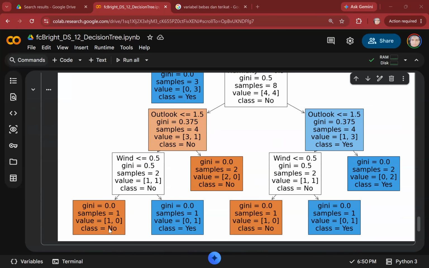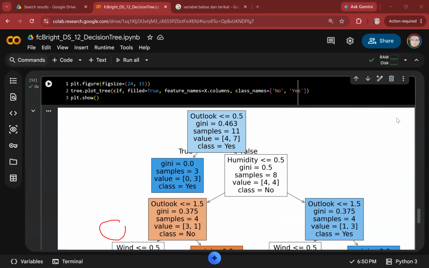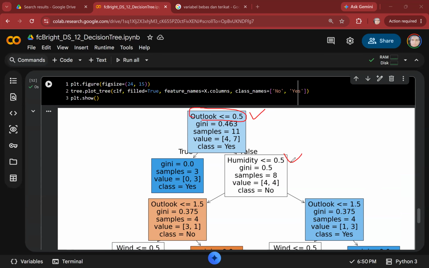Okay, a play no. And otherwise, play yes. So it's kind of like repeated checking from the previous variable. So after one variable, it can become the second variable. So when we see here once again, we see the outlook and then we see the humidity. If the outlook here is not satisfied, we see the humidity.